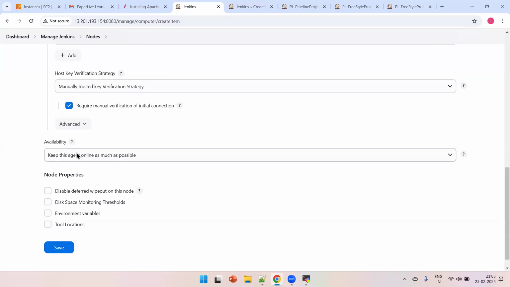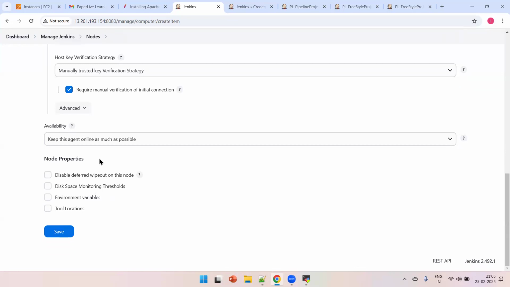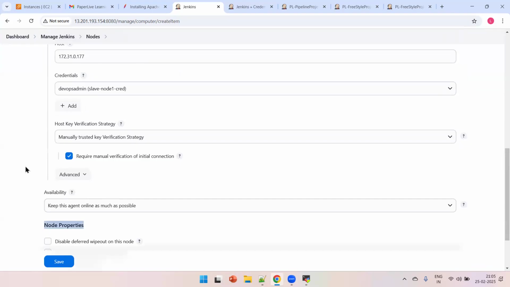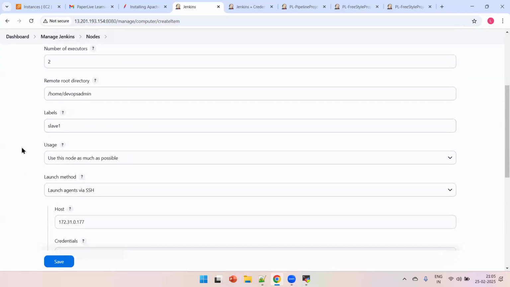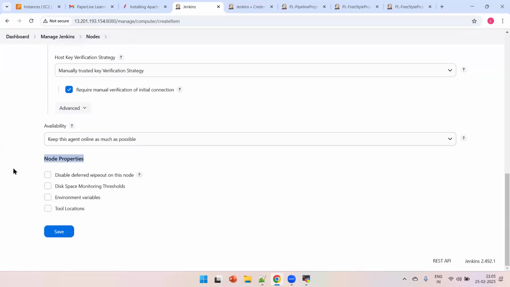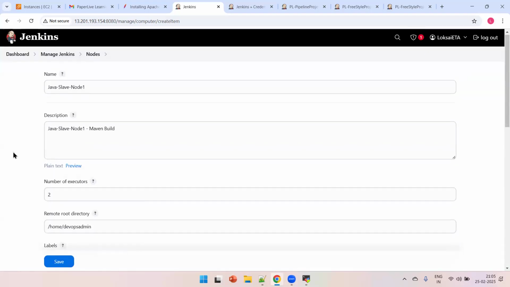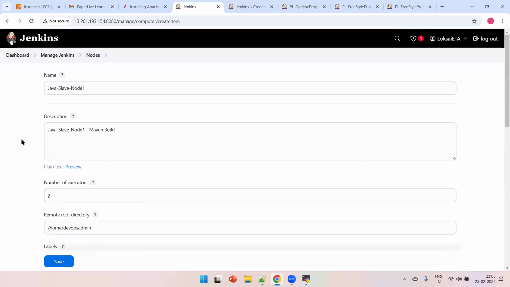Let this agent be online as much as possible. No need to worry. And the node properties, since it is a Jenkins Maven build server, we have already passed all the required parameters here. So this is also optional. Now, review this and let me know if you have any question.